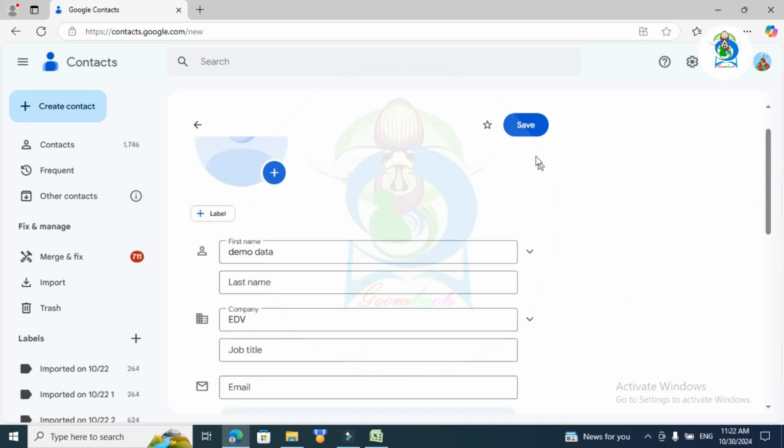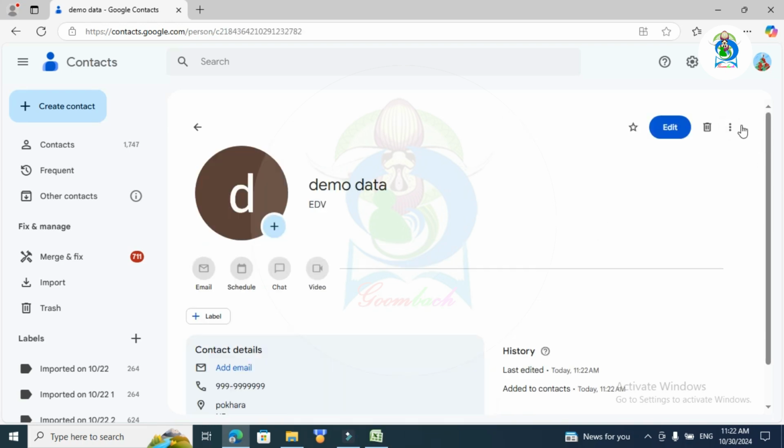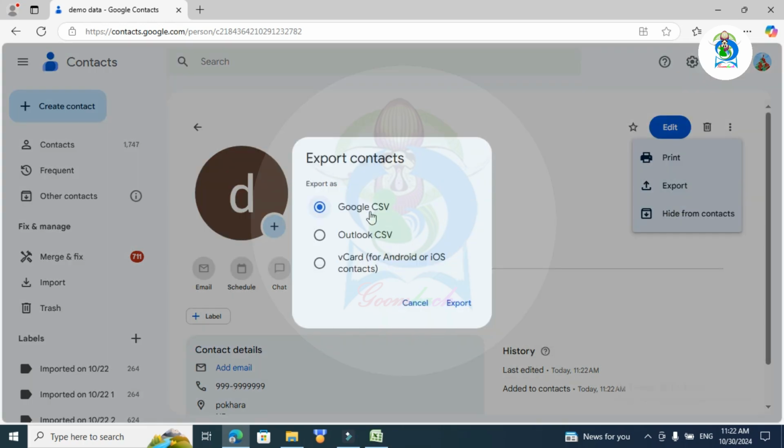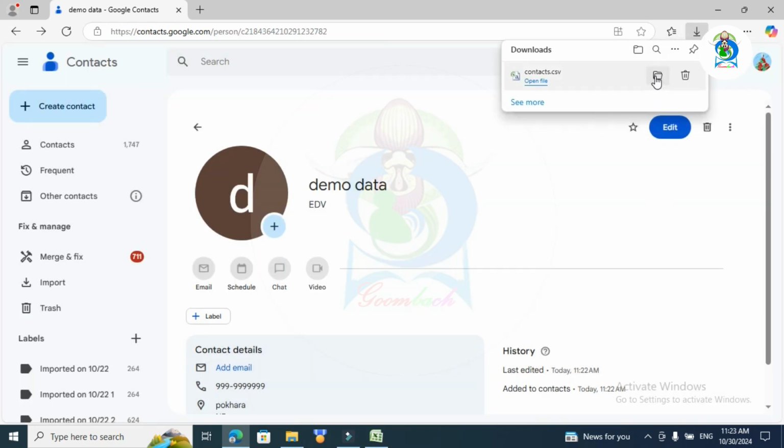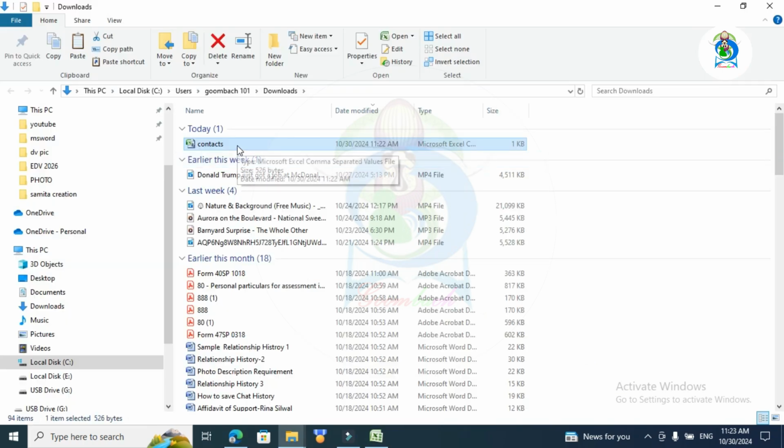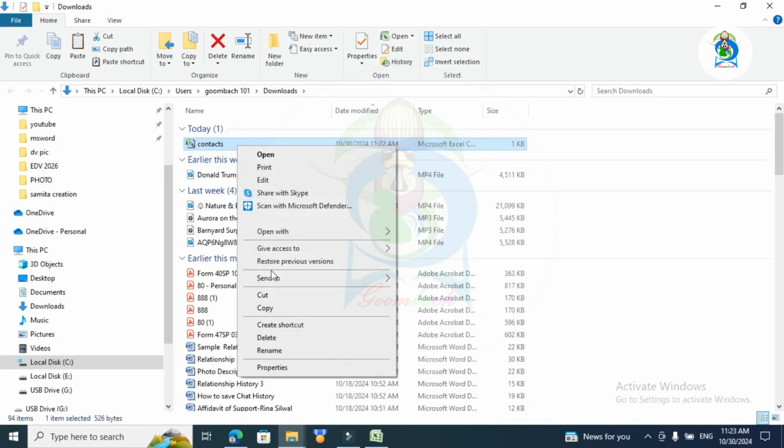Then click the save option and then click at this three dot, click the export option and choose this Google CSV. It's already selected, so click export. Yes, process is done.